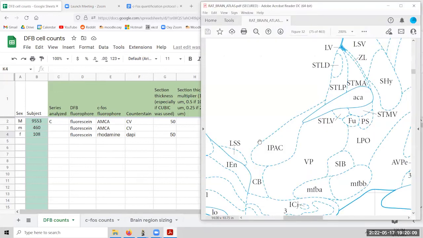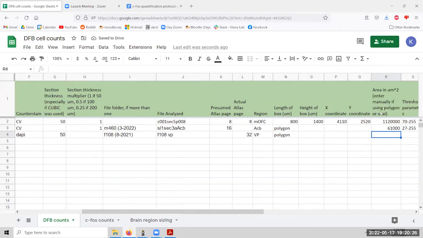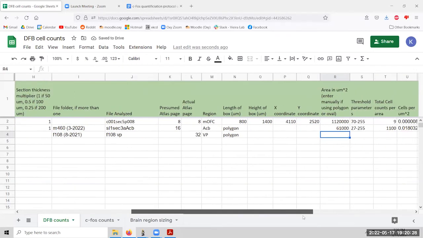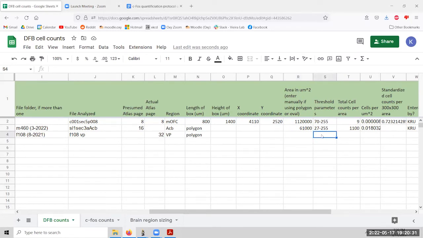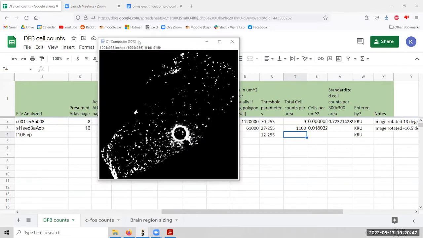I estimated that this is around 32. So I will say actual atlas page is 32. Region, VP. Polygon box, and we'll find out the area in a bit. I added a separate area thing here. The thresholding, we went for 12-255. And we will find out the rest. My initials being plugged in here. No image rotations needed, so we're good there. Okay, so we should be good to count. Let's give it a go.